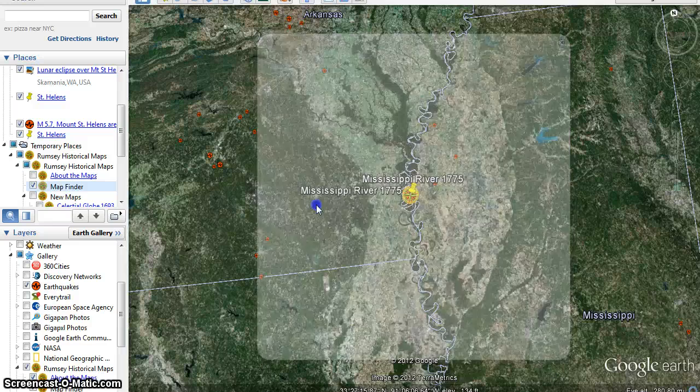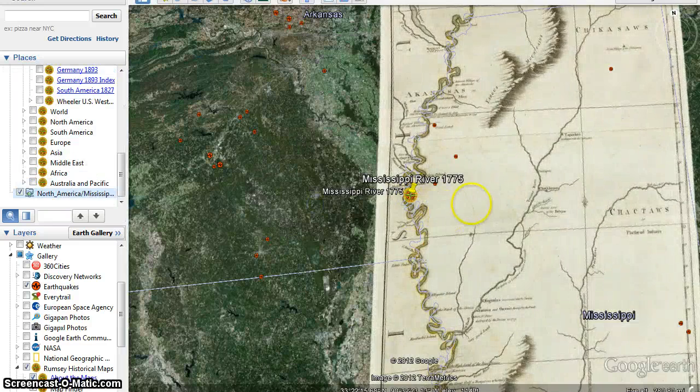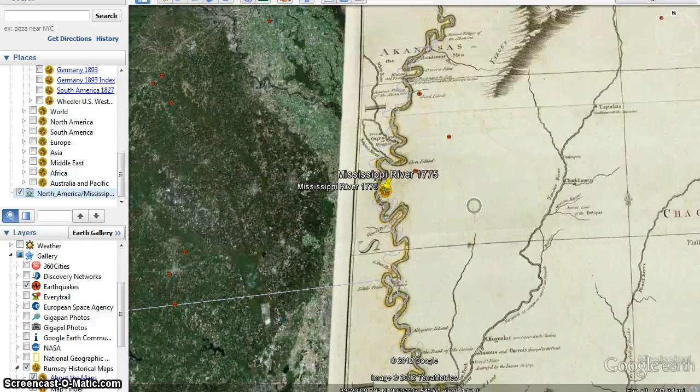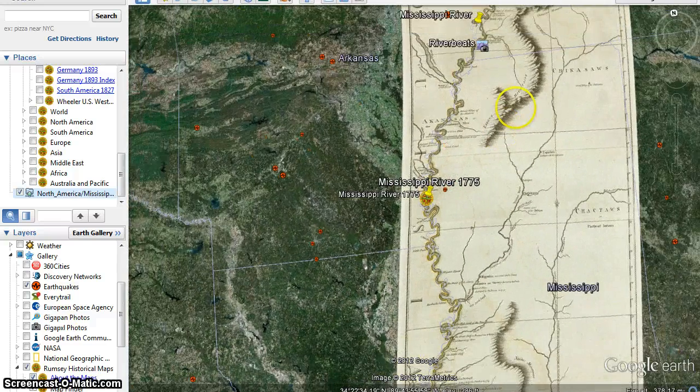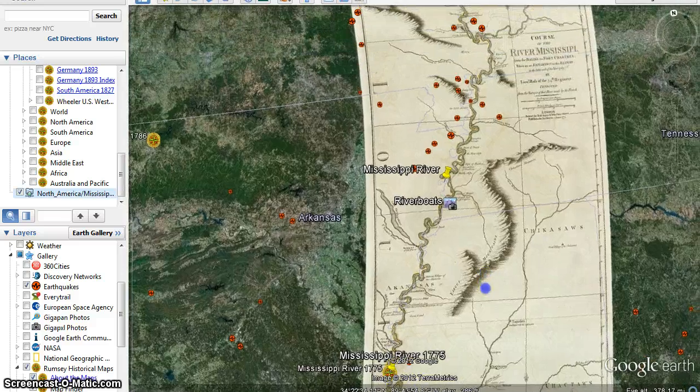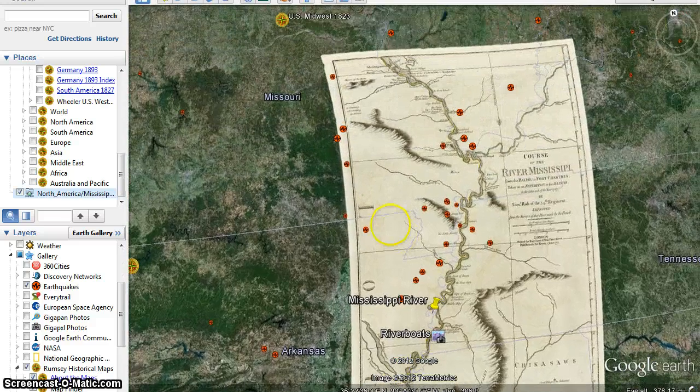Okay, so it's kind of hard to see here. We're going to open this up a little bit. What we can see, we scan this a little bit. It's a really big map, huh? So it goes all the way through. Up here, the same thing. So it's going to lay over. This is exactly what it looked like in 1775.